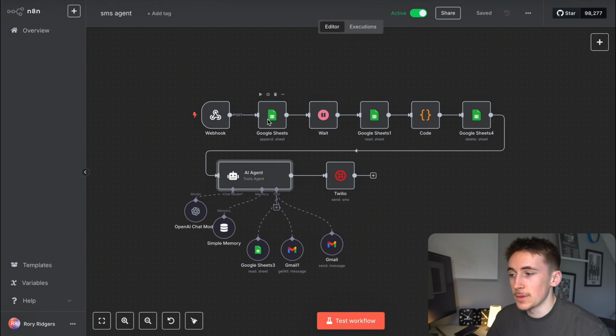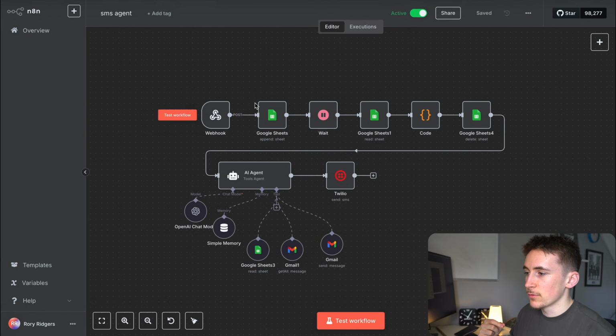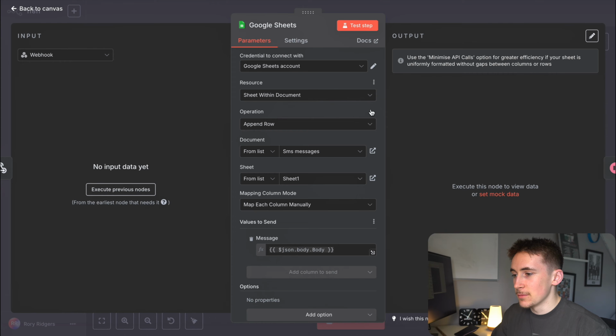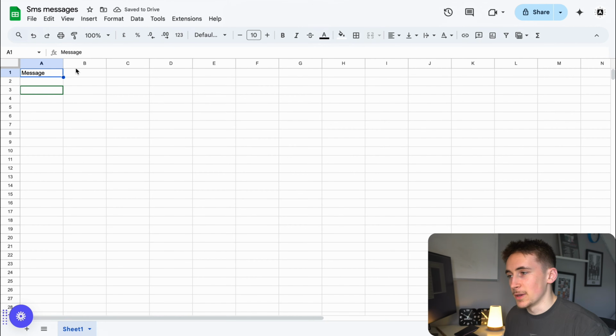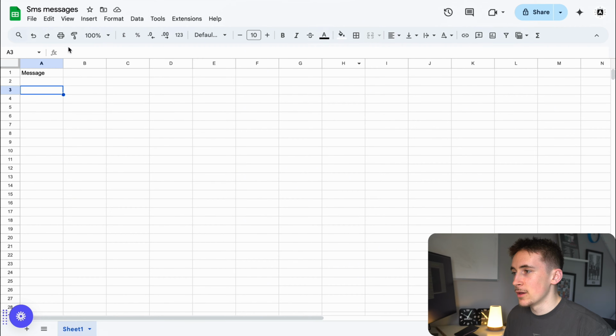So the first node is going to be a pending Google Sheet, and really simple in here. We just take the output from the webhook, which is going to be a message, and we put that into the message column. I'll show you the Google Sheet really quick. Really simple, it's literally just a message column, that's all that's in it. So the message that comes through in the webhook, which is going to be our text message, we're going to put that into that column and it will fill out this column here.